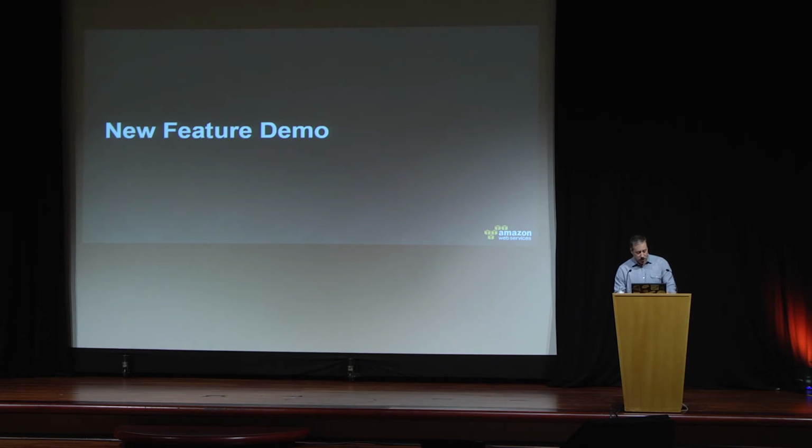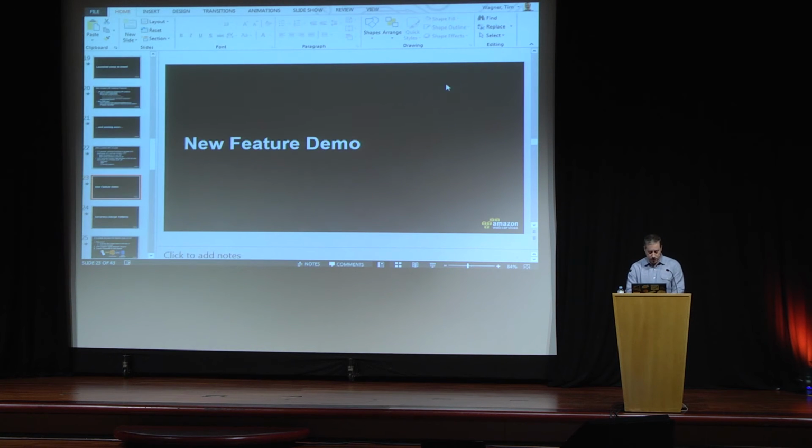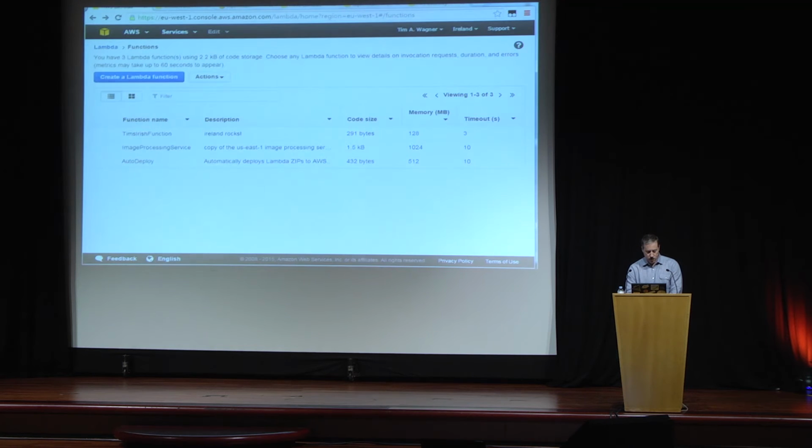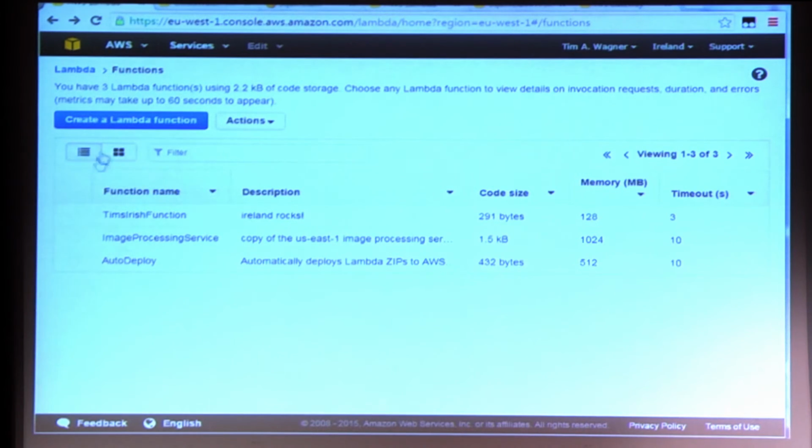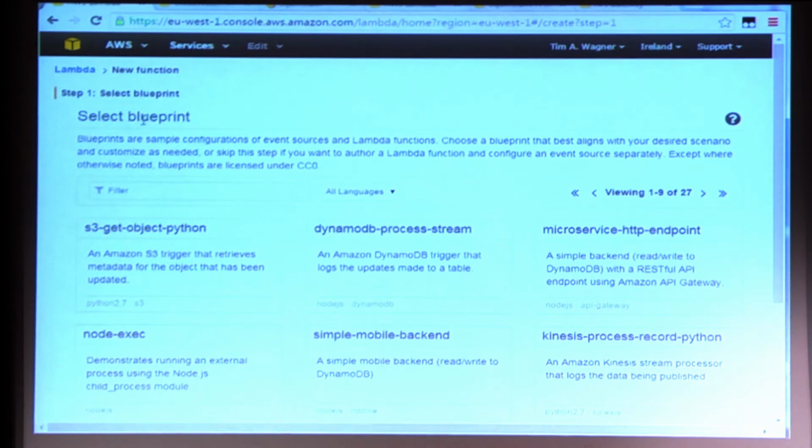All right, I'm going to take a little break from the slides here and show you some of the new features that we brought to market. So here I am in the Lambda console. I'm just taking a look at the top level of the console, which lists all my functions. I'm going to go ahead and select New Function Creation here.